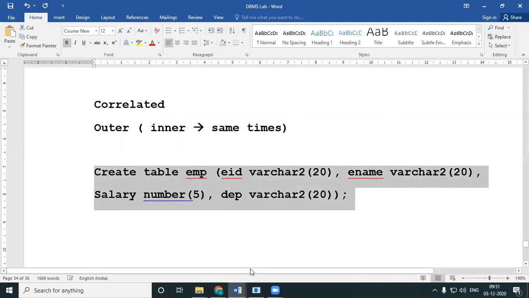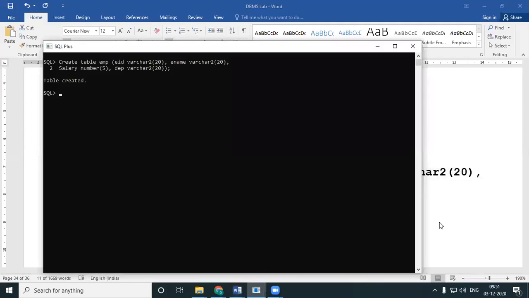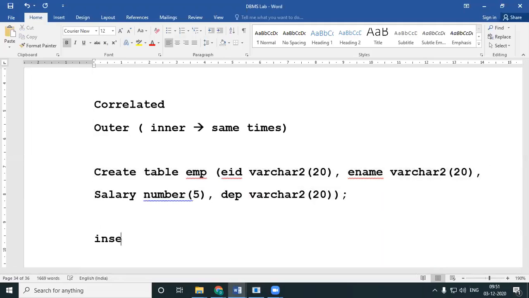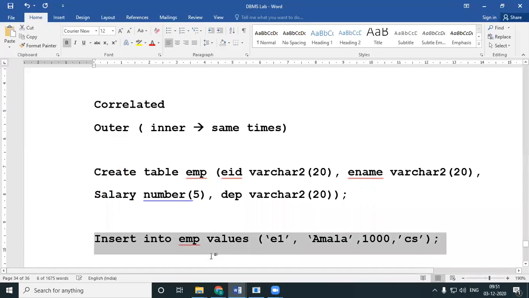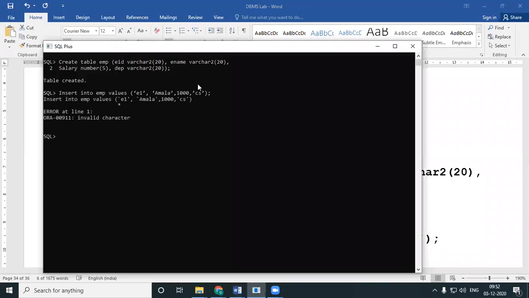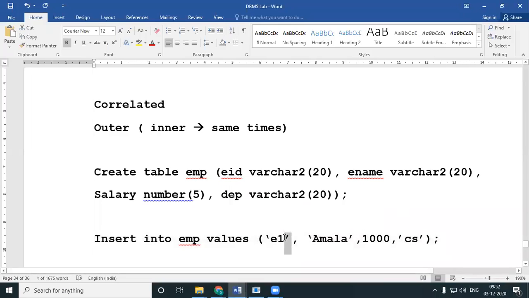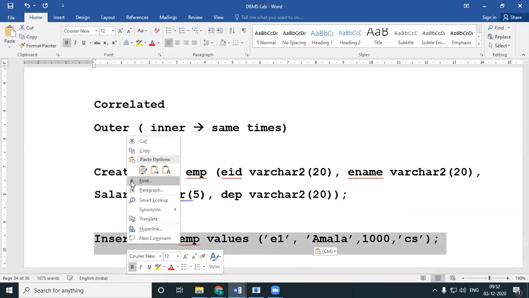I created a table. I'll just enter a few values. Insert into EMP values, let's say EID E1, comma ename, let's say Amala, salary 1000, department, let's say CS. Okay, I've entered a value. I'll copy it and paste it there. Even my quotes went wrong. Just a minute. Control C, Control V. Yeah, looks good.